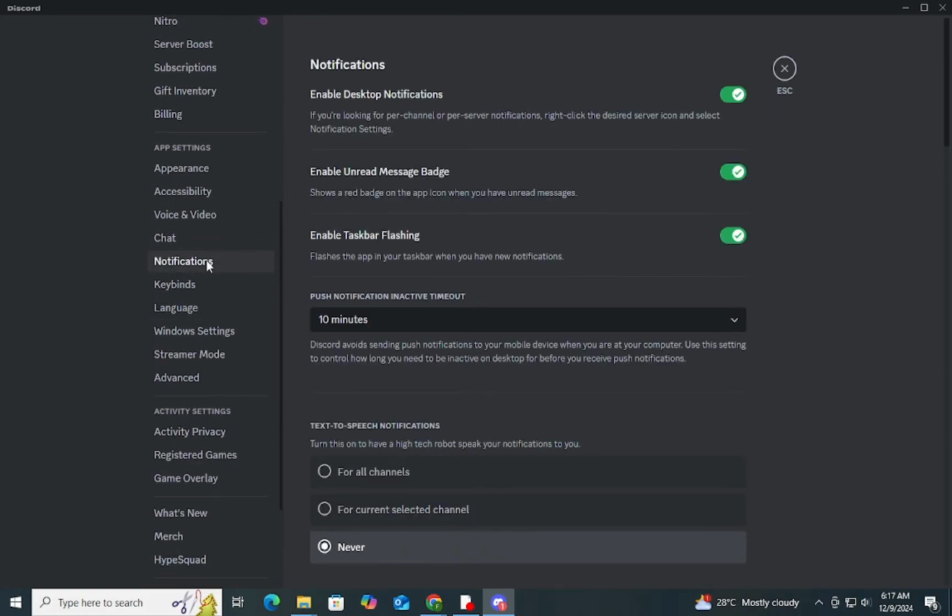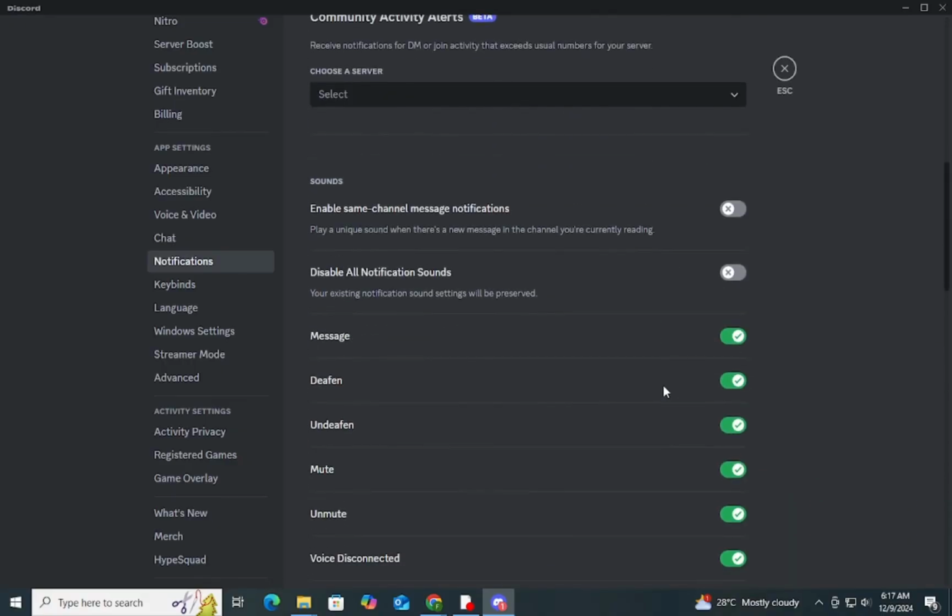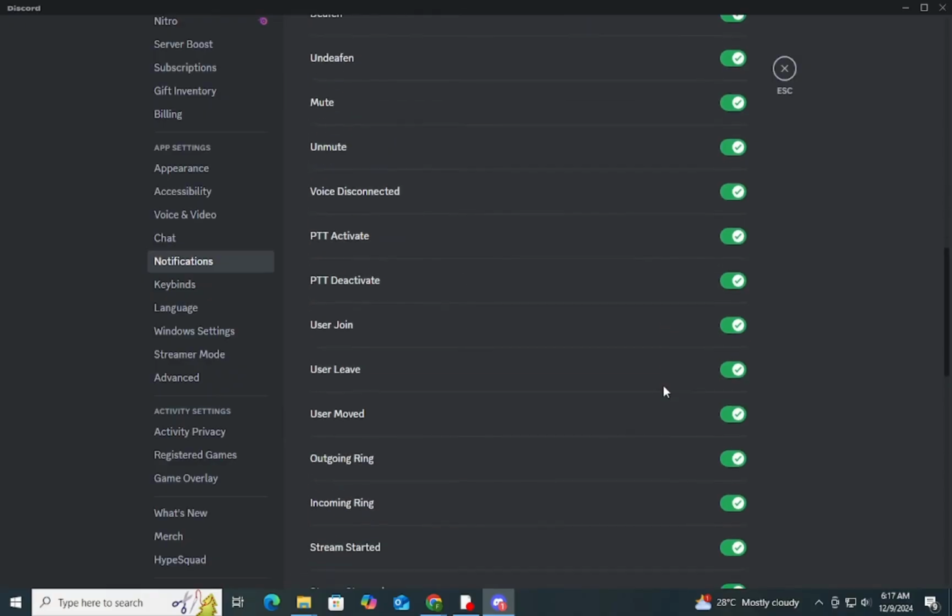In this section, you'll see various notification settings. Now make sure that the Enable Desktop Notification option is toggled on. If it's already on, try toggling it off and then back on to refresh the setting. Scroll down to check additional notification options like sounds and ensure they're enabled for the alerts you want.